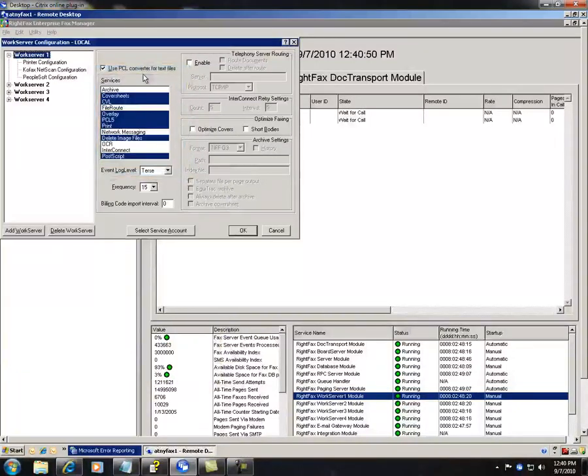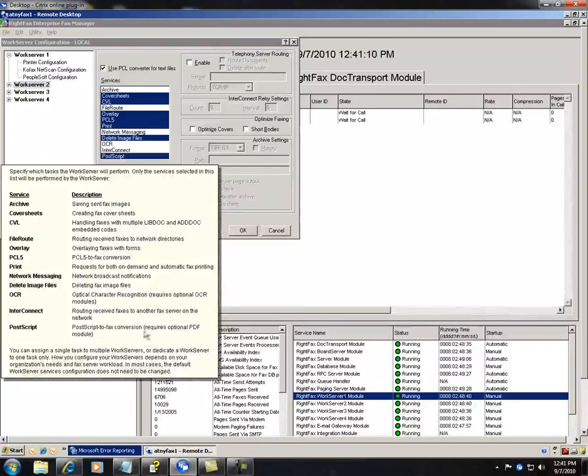Out of the box, RightFax is configured with 3 work servers, work server 1, 2, and 3. Work server 1 and 2 are configured the same way, and in this configuration, as you can see, it is. I did add PostScript because we are licensed for the PDF module. If you did purchase a PDF module, you need to choose at least one work server to do PostScript/PDF conversions. Although it only says PostScript, you'll see it actually says require PDF.